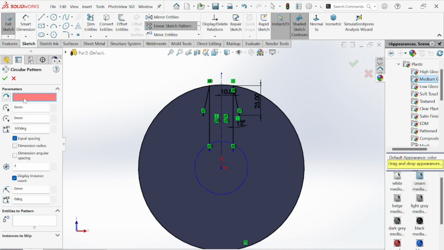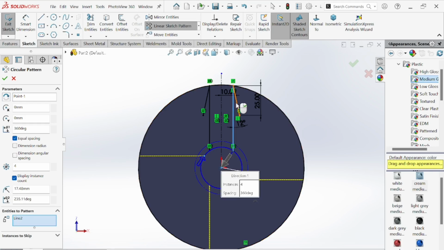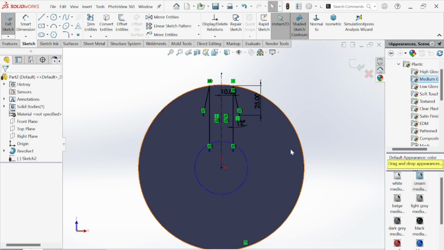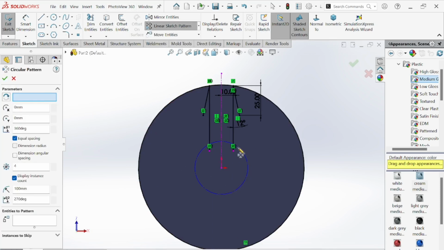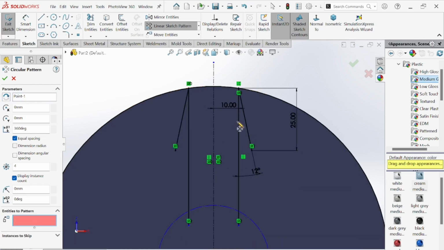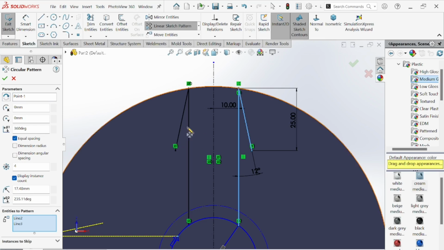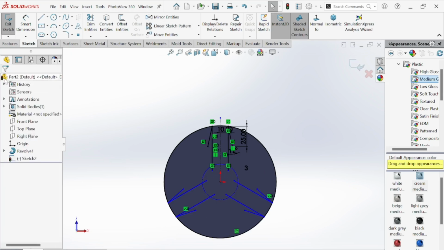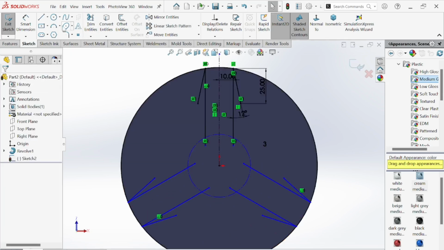Now here you see, clear everything. Now you have to select this thing and select this one, this one, this one, and this one. Okay, now here you see what happened. Let's do it again. Don't worry. Let's select this thing, this circle line, this line. Now make this one 3. Okay, and simply make this one okay. Now here you see it's done.